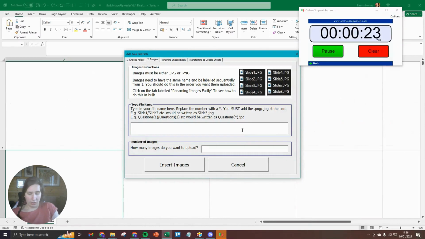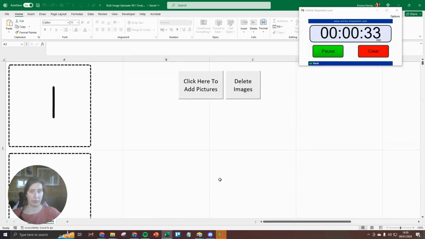So I'm going to put a star in place of where the number would be going and also the extension of the file, and I'm going to upload 100 images and press insert images, and then it will insert them into the cells. I'm going to save the file.